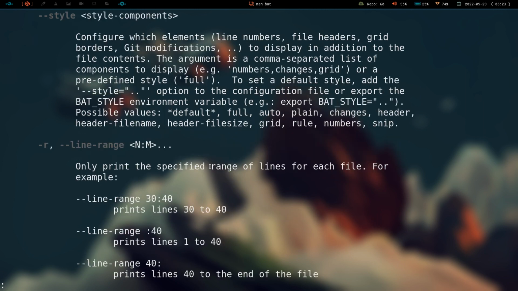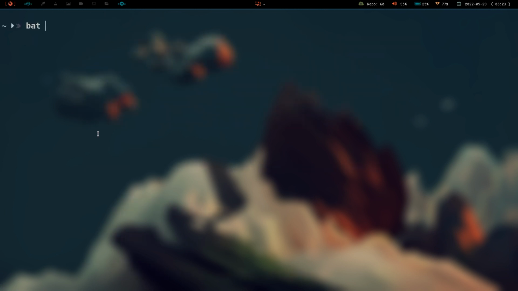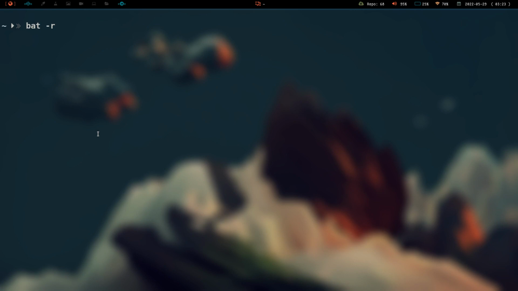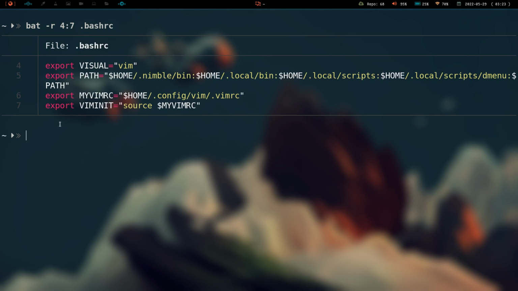change with style. You can show just certain lines, so say you wanted to do bat, let's see, what was the -r, that's right, and you wanted to do 4 through, let's say 4 through 7 on .rc. Then it's going to show you only lines 4 through 7. So if you kind of got an idea of where in the file what you're looking for is, you can just do that real quick.